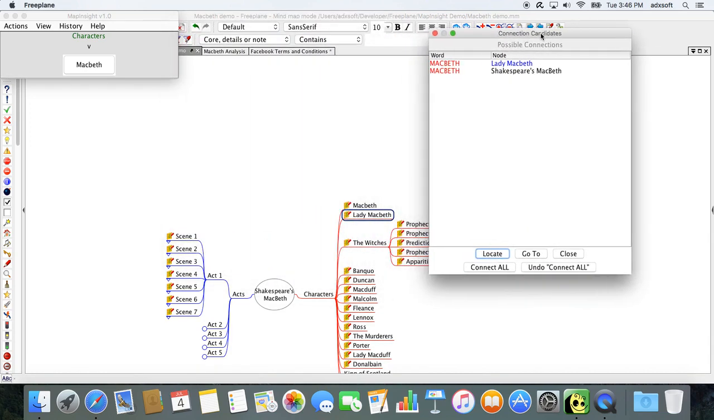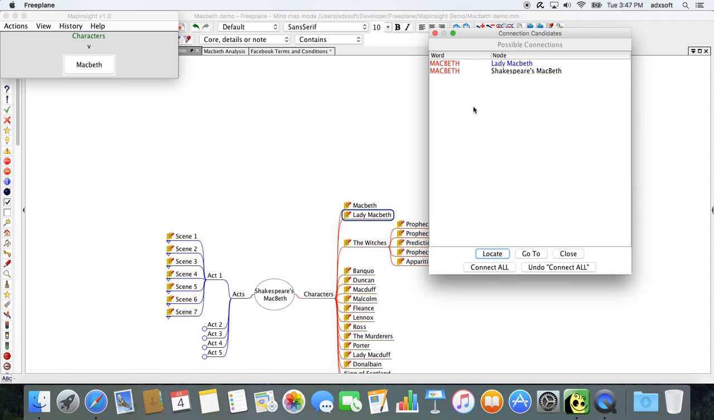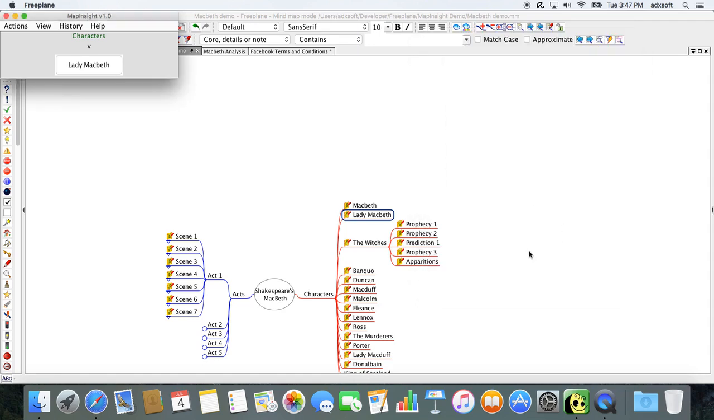You can move these windows around. There's his wife. There's the notes. I can also hover on this and see the notes. And you can see the red words within the note are the words that it's matched that Lady Macbeth node with. So now we have Lady Macbeth. We located it. We could go to it, which means it's now the focus.